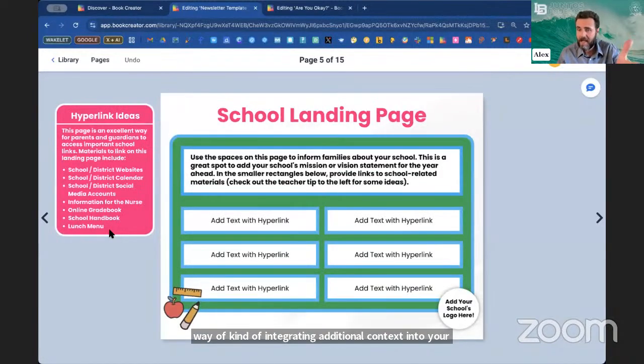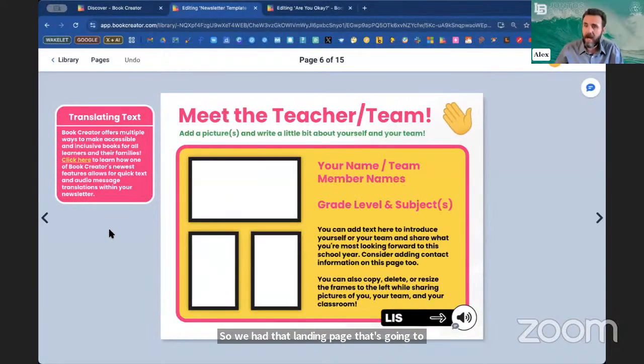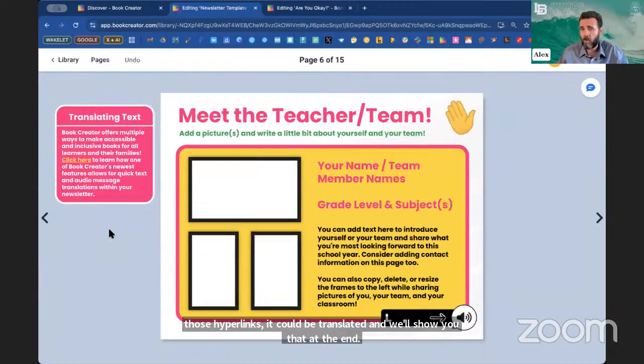So we have that landing page that's going to allow your students and their families to go to one stop in order to get all of the important links. Again, once you add in those hyperlinks, it can be translated, and we'll show you that at the end. But for us, in a newsletter, it's always important to meet the teacher or the team.